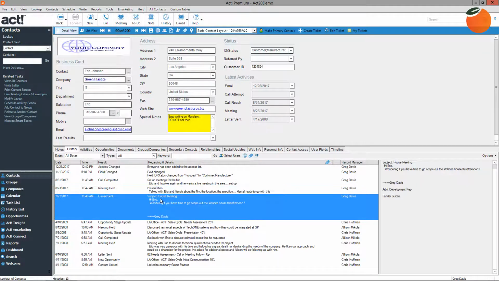So this was an email that was sent. I want to spend a couple minutes on this. This is very important to a lot of people. ACT does integrate with Outlook, and that integration does a couple things. Number one, it allows you to synchronize contacts from ACT to Outlook. It allows you to synchronize your calendar. And then thirdly is the ability to have your emails automatically attach here on this record.